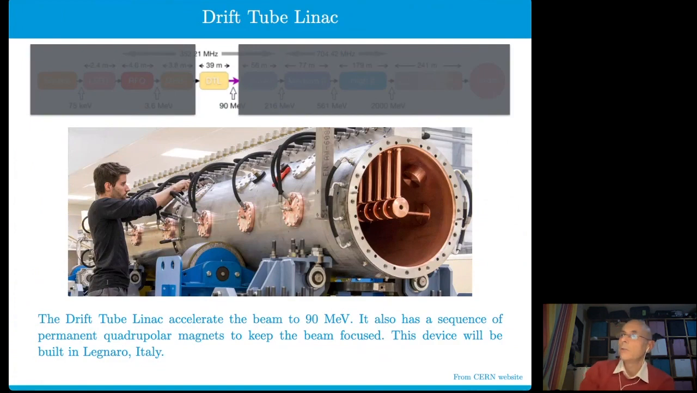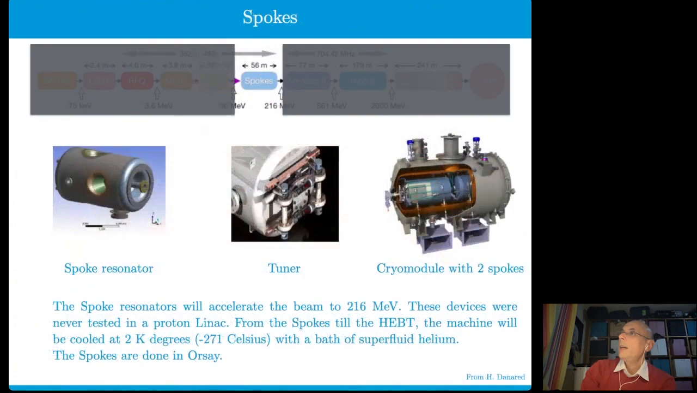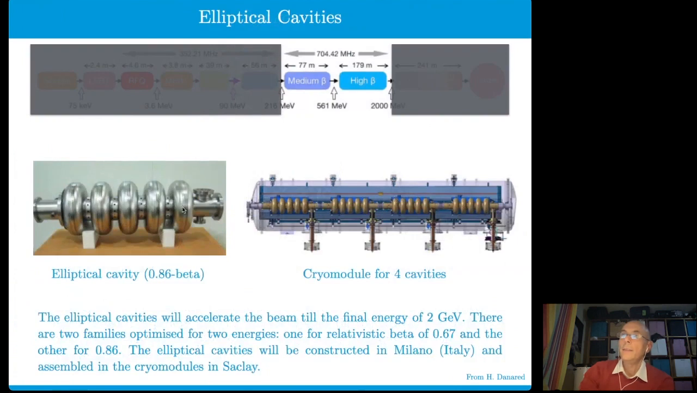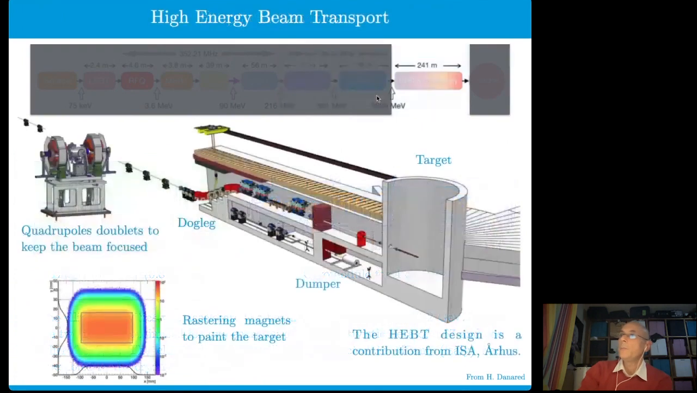Then we have the superconducting part, because to have efficient acceleration, we put everything in a cryostat, the accelerating structure, and then we pump helium. We make this object superconducting, and then we put very high voltage in order to create a gap of voltage that accelerates the protons. And this structure is around 500 meters.